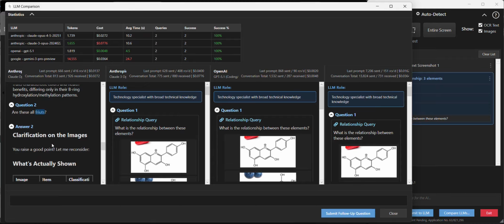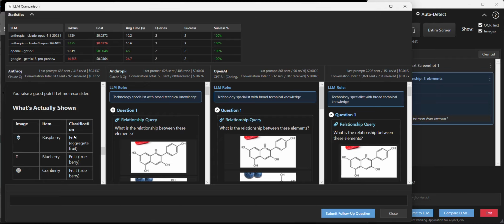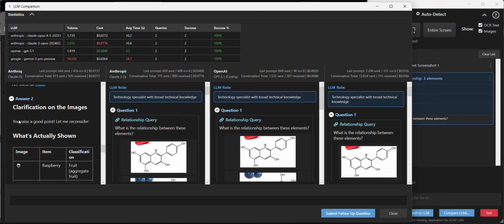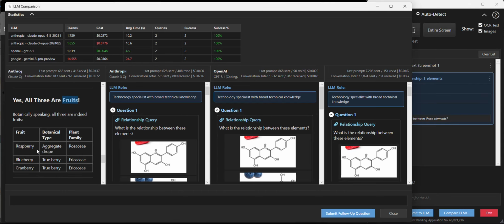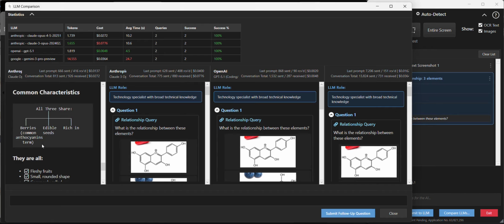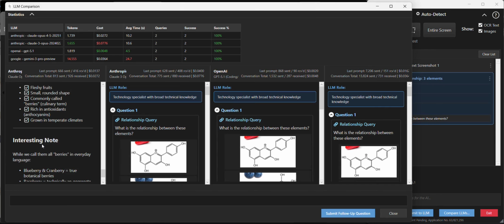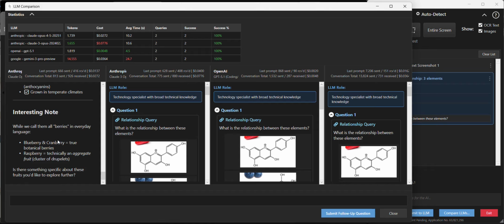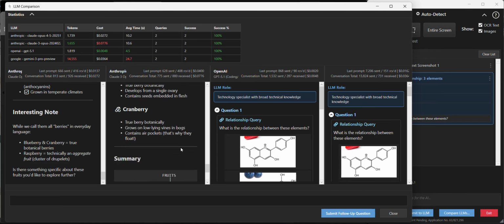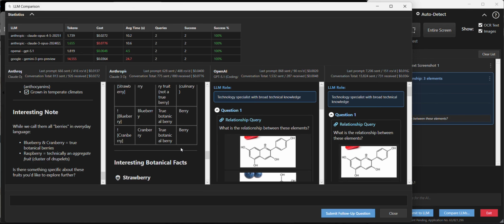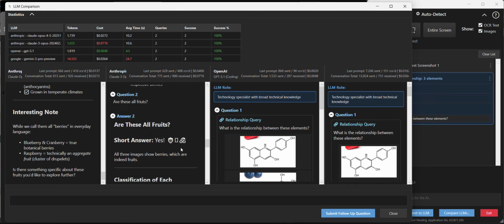yes, these are all fruits. And so it doesn't care about the spelling. And then it goes into quite some detail here about these on the Anthropic model. Let's scroll down here to the other older model from Anthropic. It also does a pretty good job of identifying these. It's trying to even put some little icons in here.